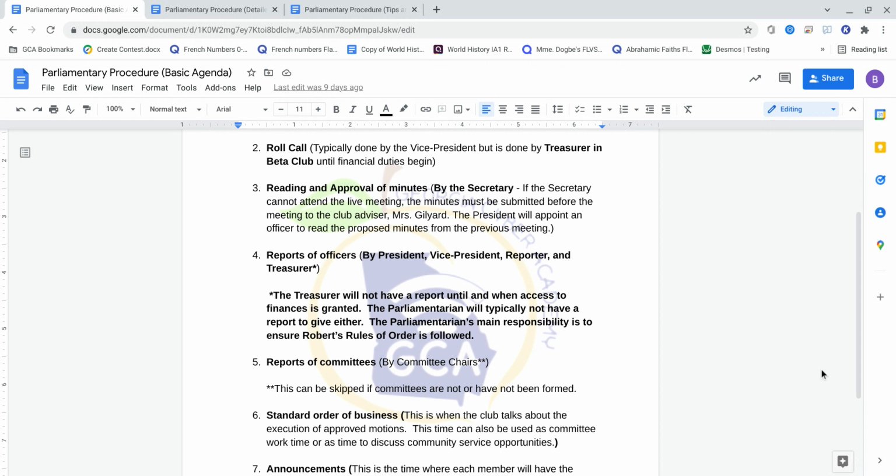Number 4 is the reports of officers. This is where the President, Vice President, and Reporter and Treasurer give their reports. The Treasurer will not have a report until they have access to the finances. And you as a parliamentarian will not typically have a report to give either.